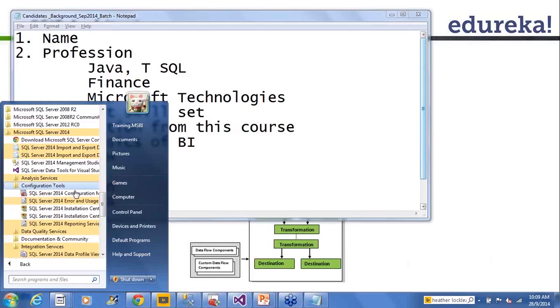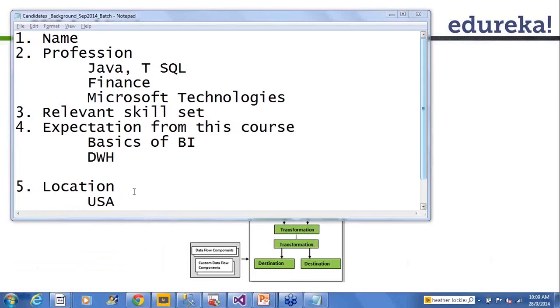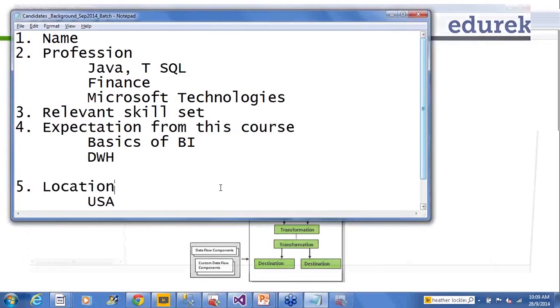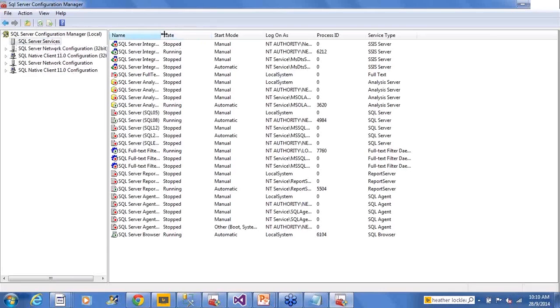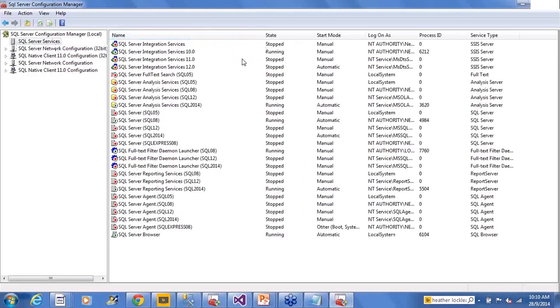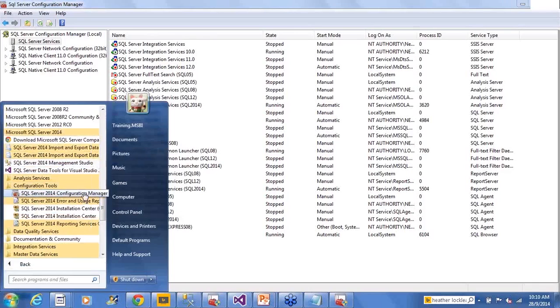Okay, so in the configuration tools, usually you have the SQL Server 2014 configuration manager, which gives information about the different services running for SSIS, SSAS and SSRS. So what I did is I just opened this configuration manager. Very important thing. When you are practicing SSIS or SSRS, if you are not able to connect to a database, or if your database is down, or if your SSIS package is not running properly, please check this particular portion.